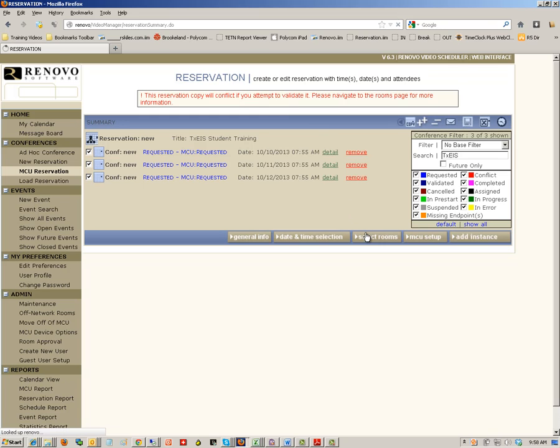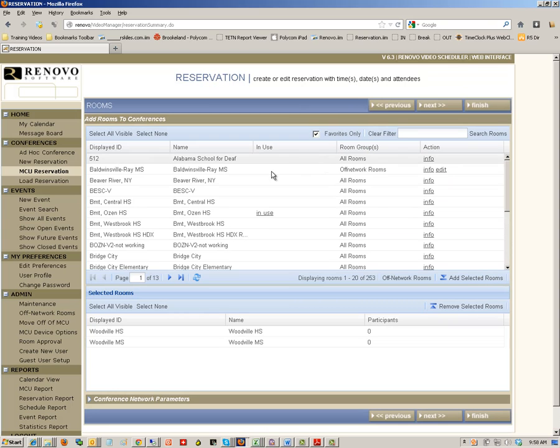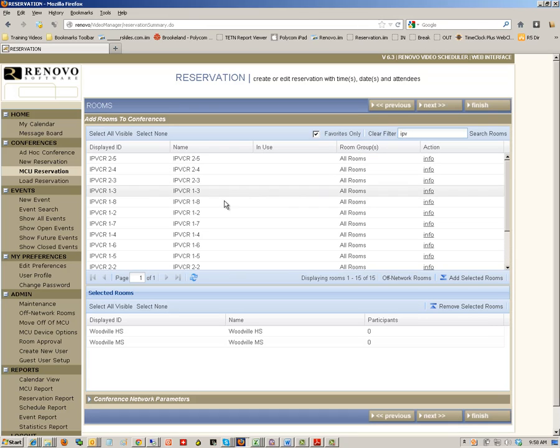So you can go in here and select rooms, and you want to verify that your rooms are in there. And for example, if I wanted to add an IPVCR, do a search for it, and since I know this event is being held in a workshop room, then normally I put those on MCU1, and I stick with the convention of putting the IPVCR1 on MCU1. So let me just add that and click next.